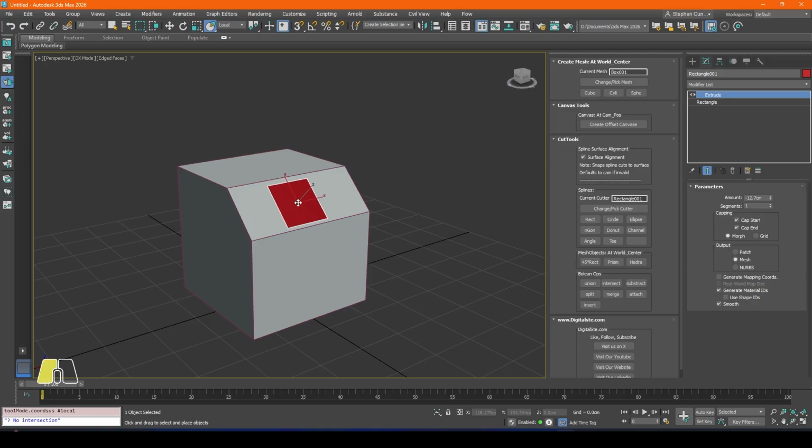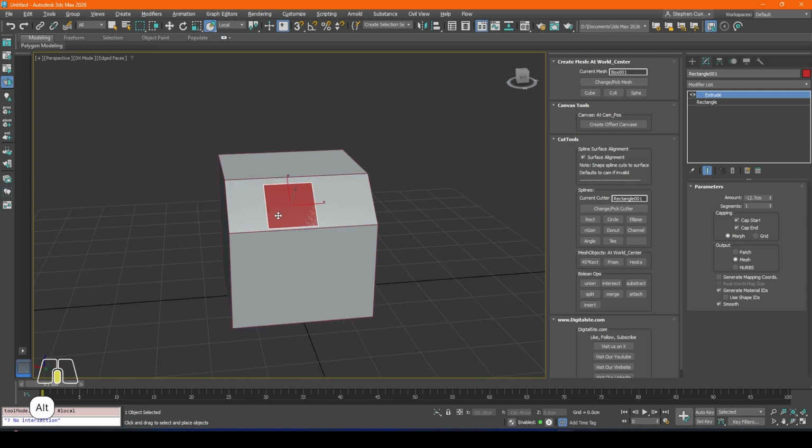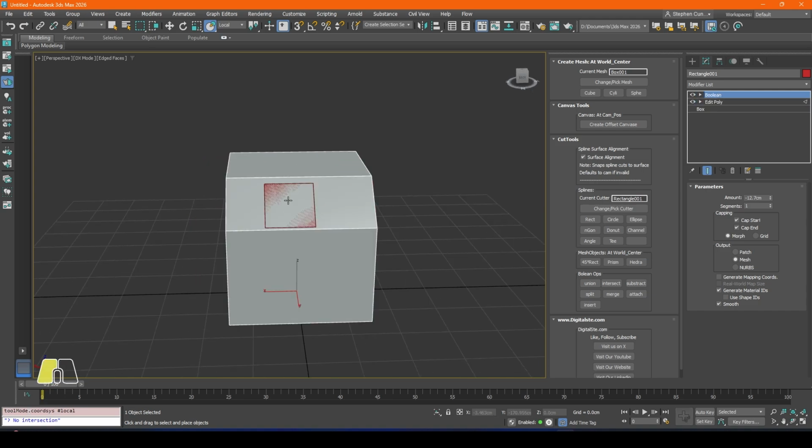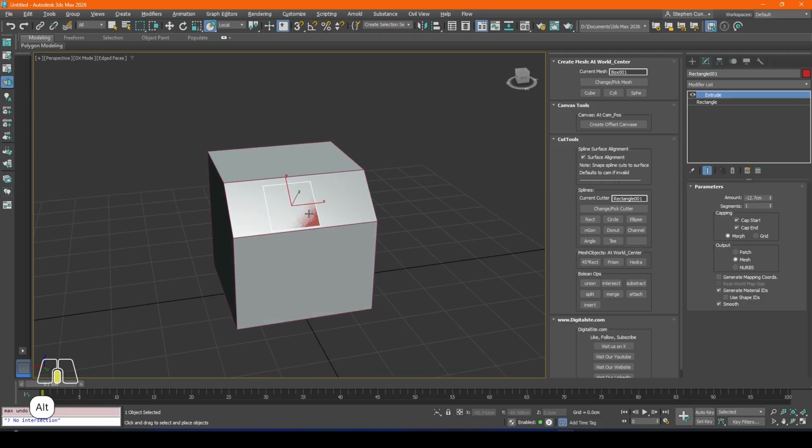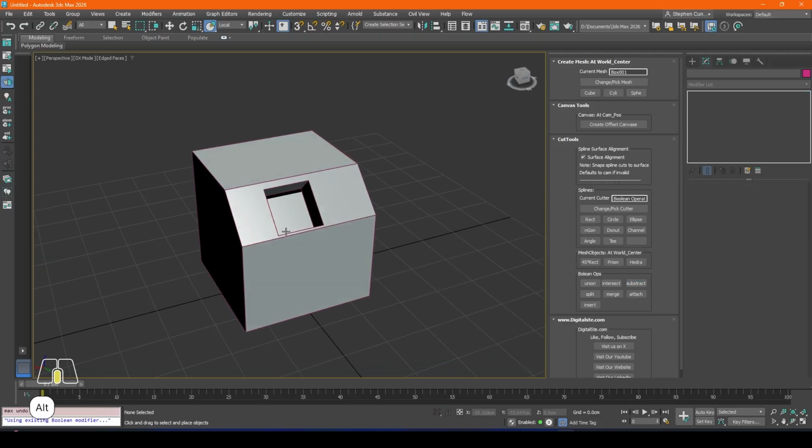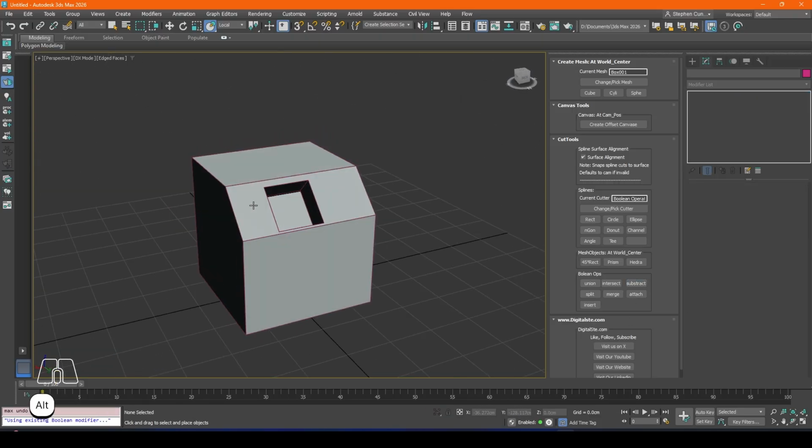You can still use the move tool, but if you're in a scene and you've got lots of objects and you're trying to move quickly to build a design, that's the idea behind it. And again, you can subtract that, and it should be on the same angle as this face here.